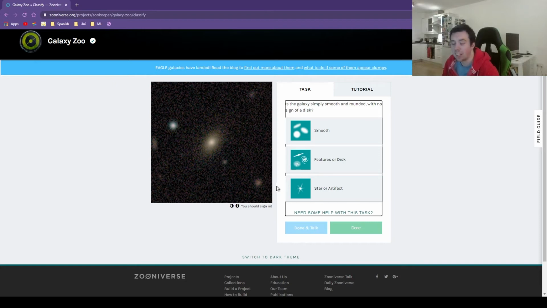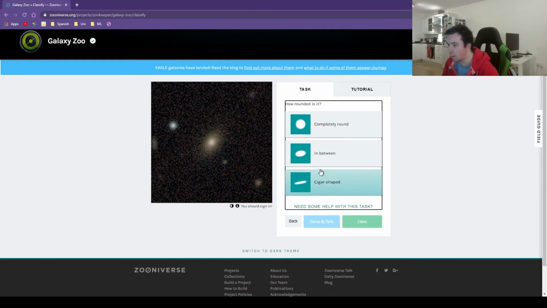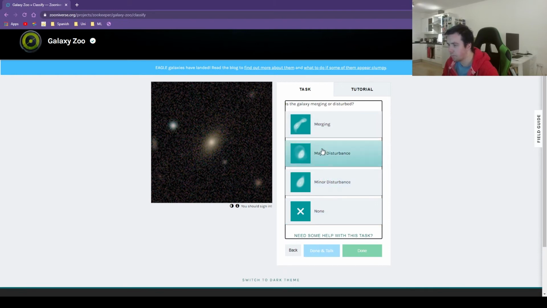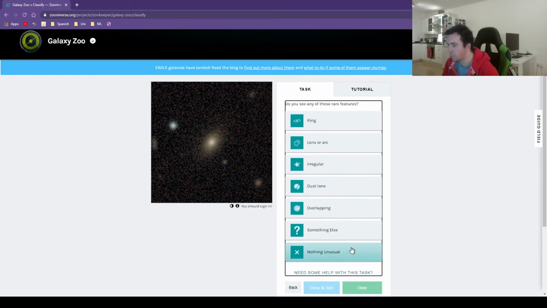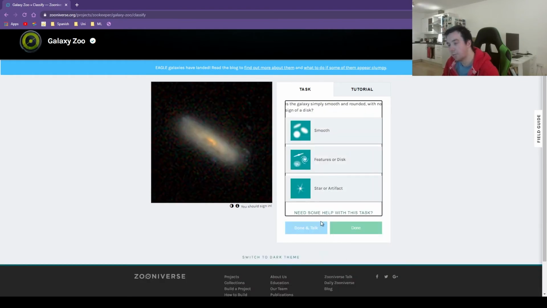It's surprising, even just going through these quickly, how much time it can take, especially as I'm talking. Okay, so I'll say this is smooth. I'd say it's in between. It's not a circle, it's not a cigar. Not merging. It doesn't have any of those things. Nothing unusual. Done.